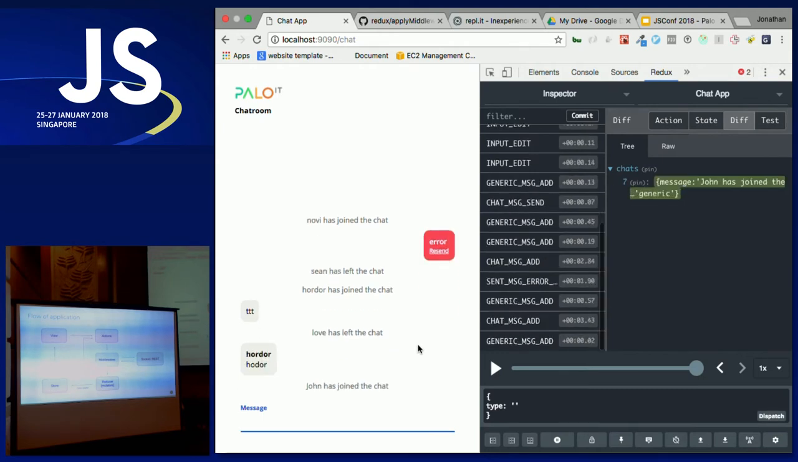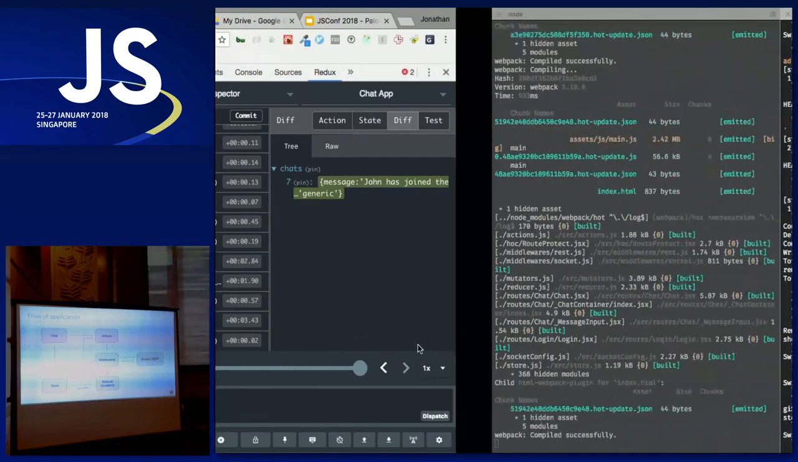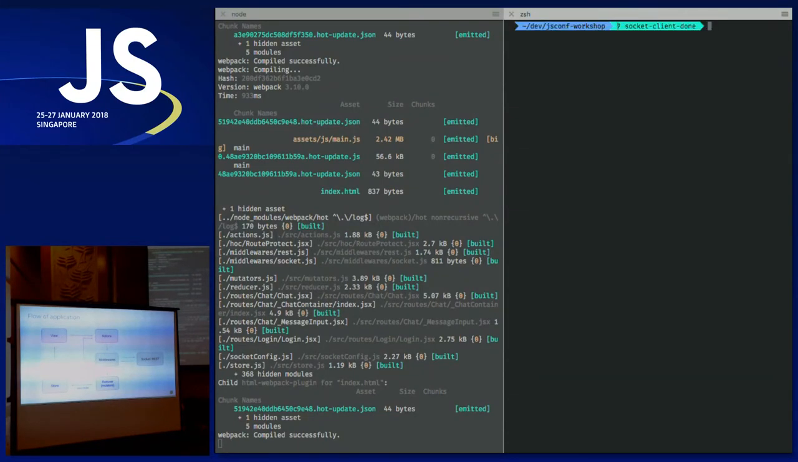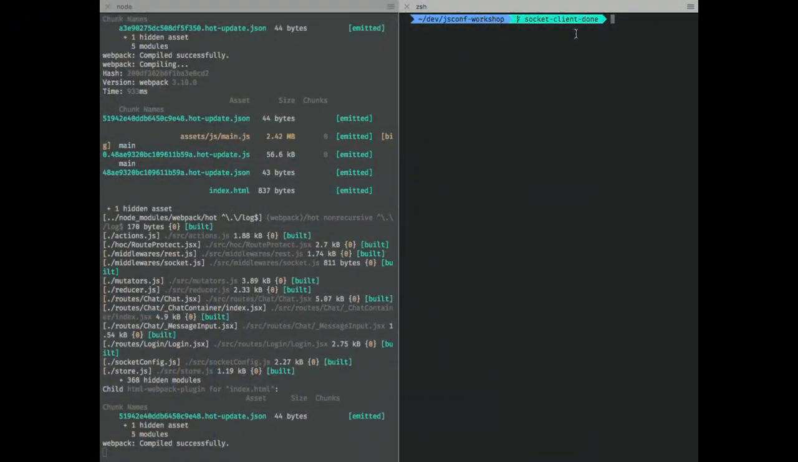We have those who are not able to complete all. Don't worry, we have a done branch. So, can you just check out to this socket client done, right? Socket dash client done. You have the full working application. So just check out to that. Then we'll talk a bit on the optimistic UI before we end.